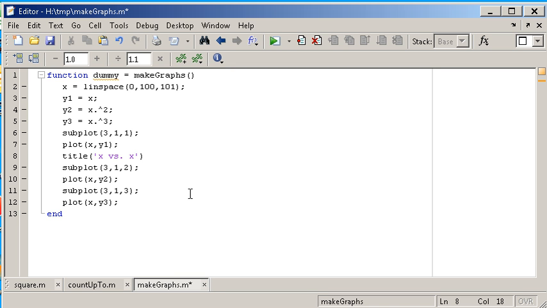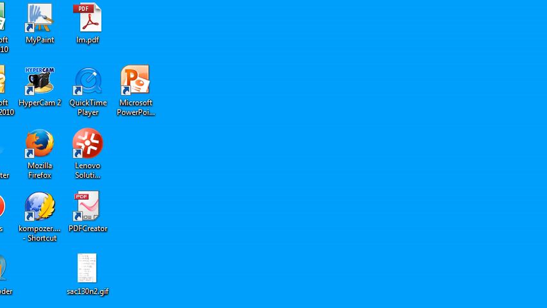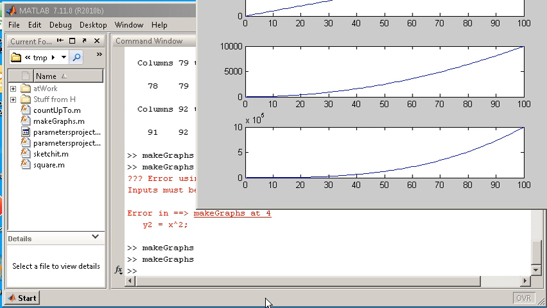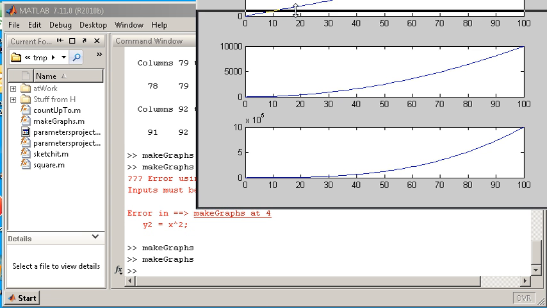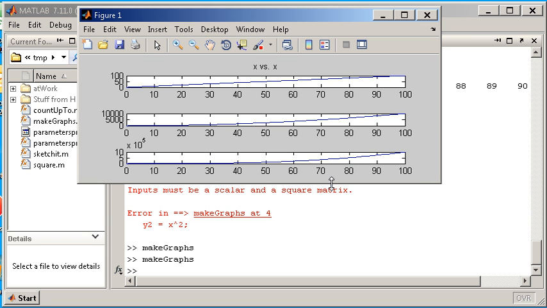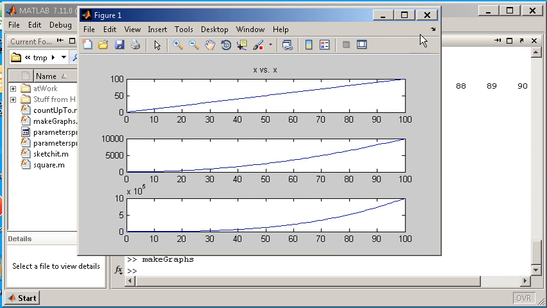So that's the nice thing about programming, is you can make mistakes all over the place. You just try it and see if it's working, and if it's not, fix it. Figure out how to fix it. So I'll do a Control S to save it, and try and make graphs again. And this time, the first one has that title, x versus x. So that's working out for me.